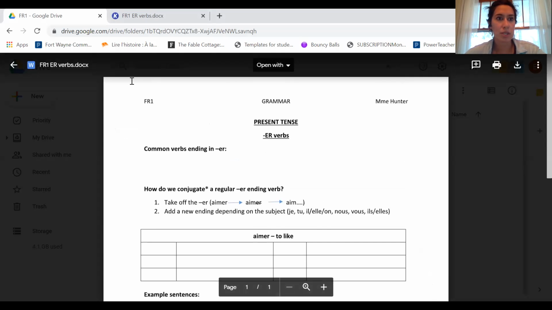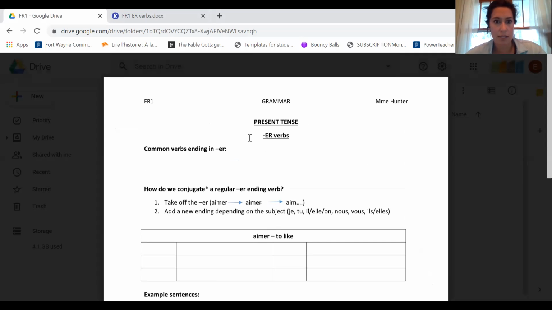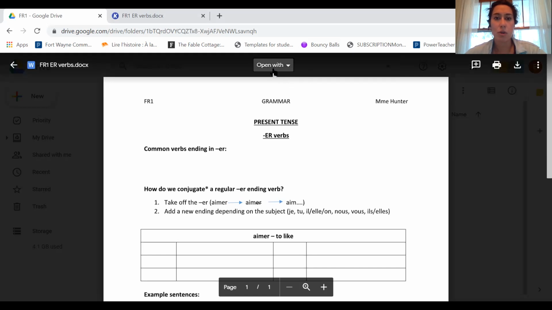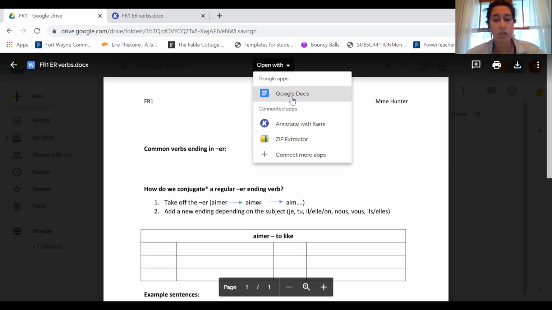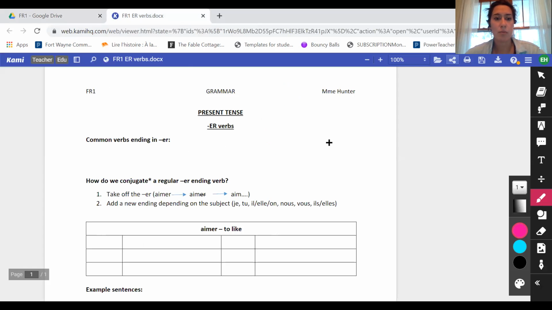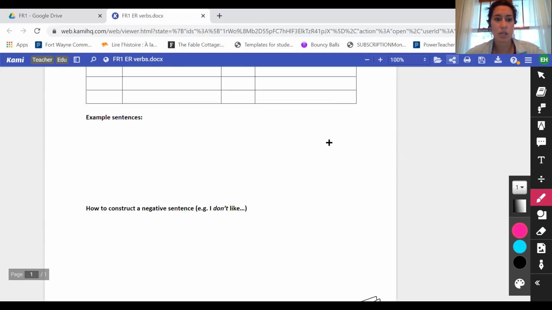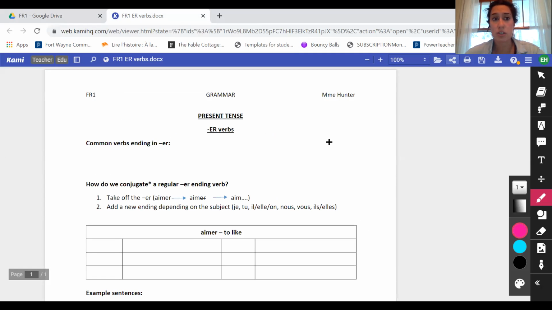You can download this as a docx and complete it on your computer and save it to your hard drive. Or you can open it with Kami if you want to. You can open it with Google Docs. You can annotate it with Kami. When I've done it like this, this is what it looks like, and I've given you permission to make a copy of it, to be able to download it.